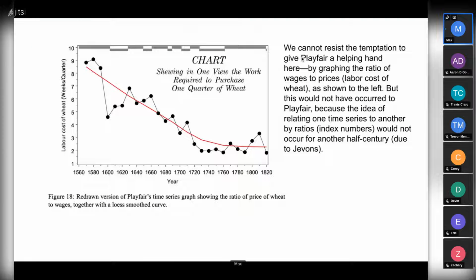We cannot resist the temptation of giving Playfair a helping hand here by graphing the ratio of wages to prices, the labor cost of wheat, as shown to the left. But this would not have occurred to Playfair because the idea of relating one time series to another by ratios, index numbers, would not occur for another half century, due to Jevons. He's like, well, if you graph this in another way, you actually see that there is a relationship, but Playfair wouldn't have thought to graph it this way.